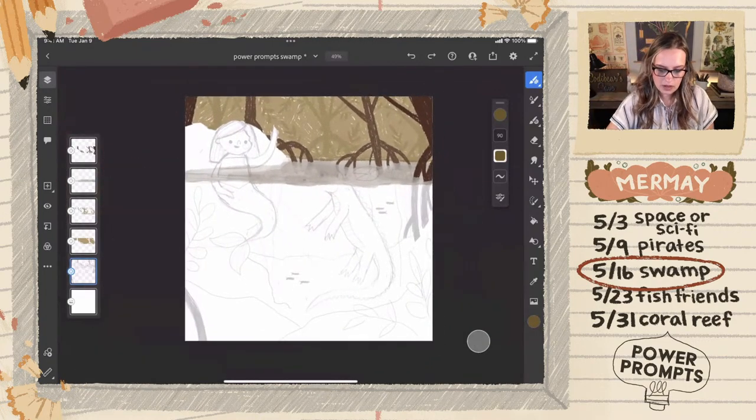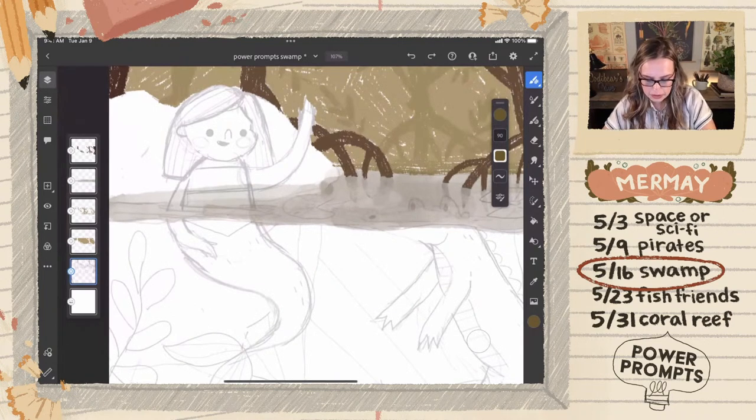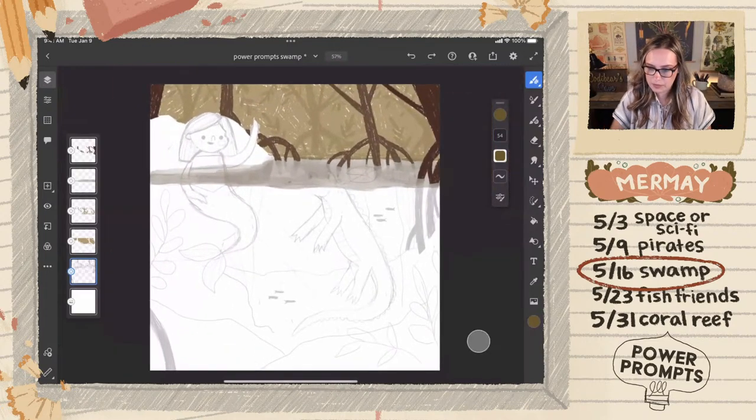Okay. And then while we're at it, I'm going to lower the size of my brush. I'm going to go ahead and add the reflection of the rock here as well. And again, we're just going to mirror that straight down. Not really worried about being very clean on that edge because we can go back and fix that later. There, something like that.